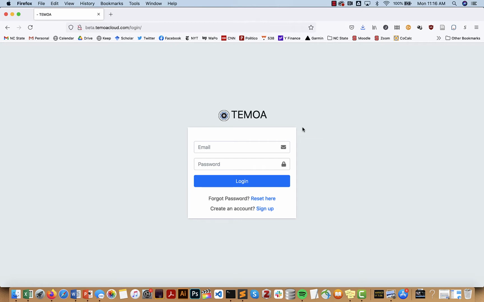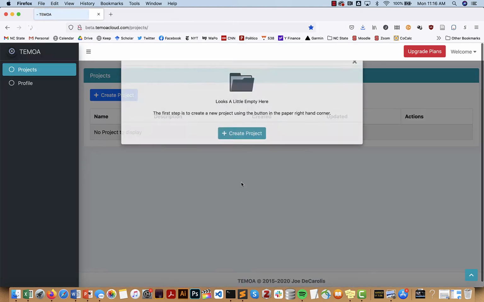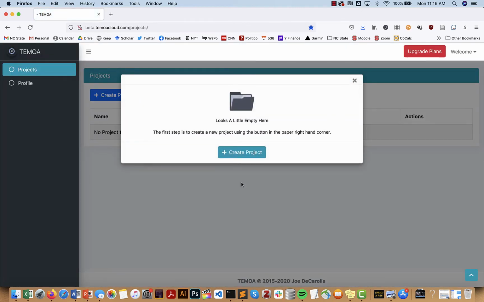So the first thing you're going to do is create your own account. I've already done that, so I'm just going to go ahead and log in. And when you log in, this is the screen you're going to get. Now, everything is blank right now. So my first step is going to be to create a new project.